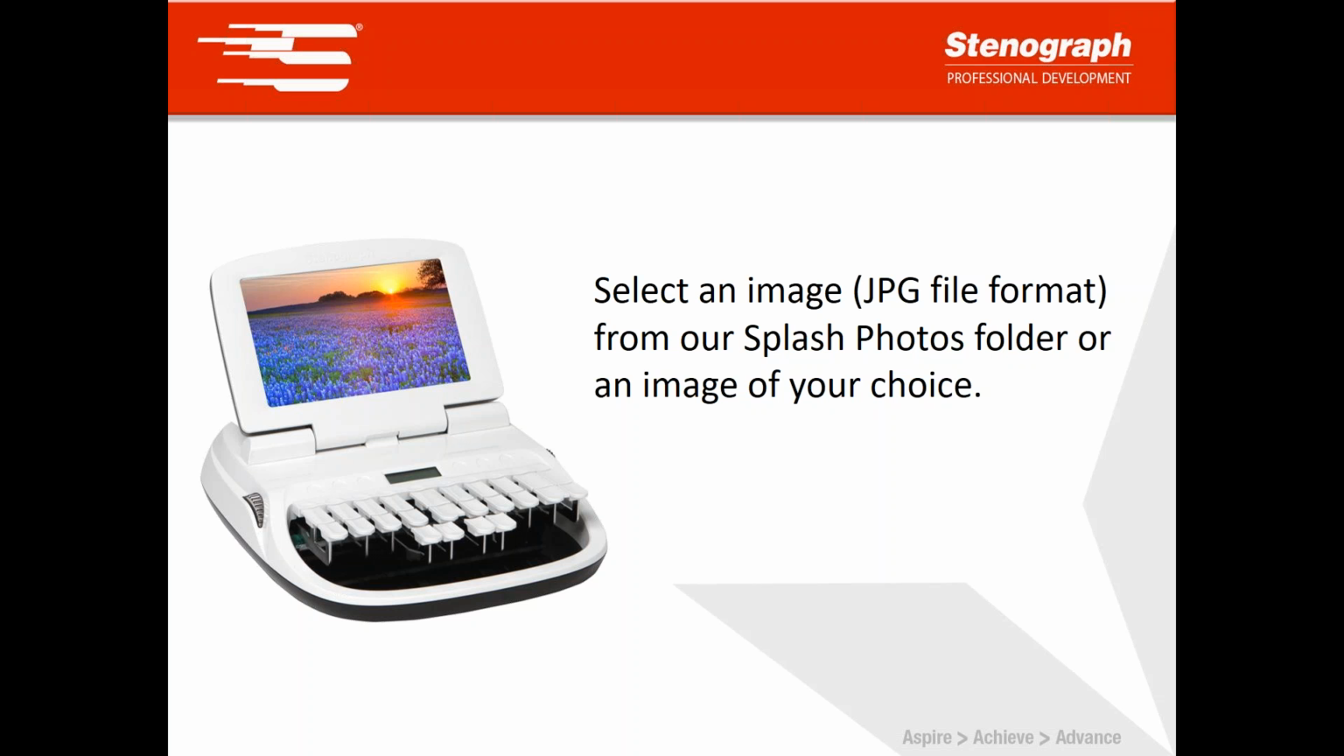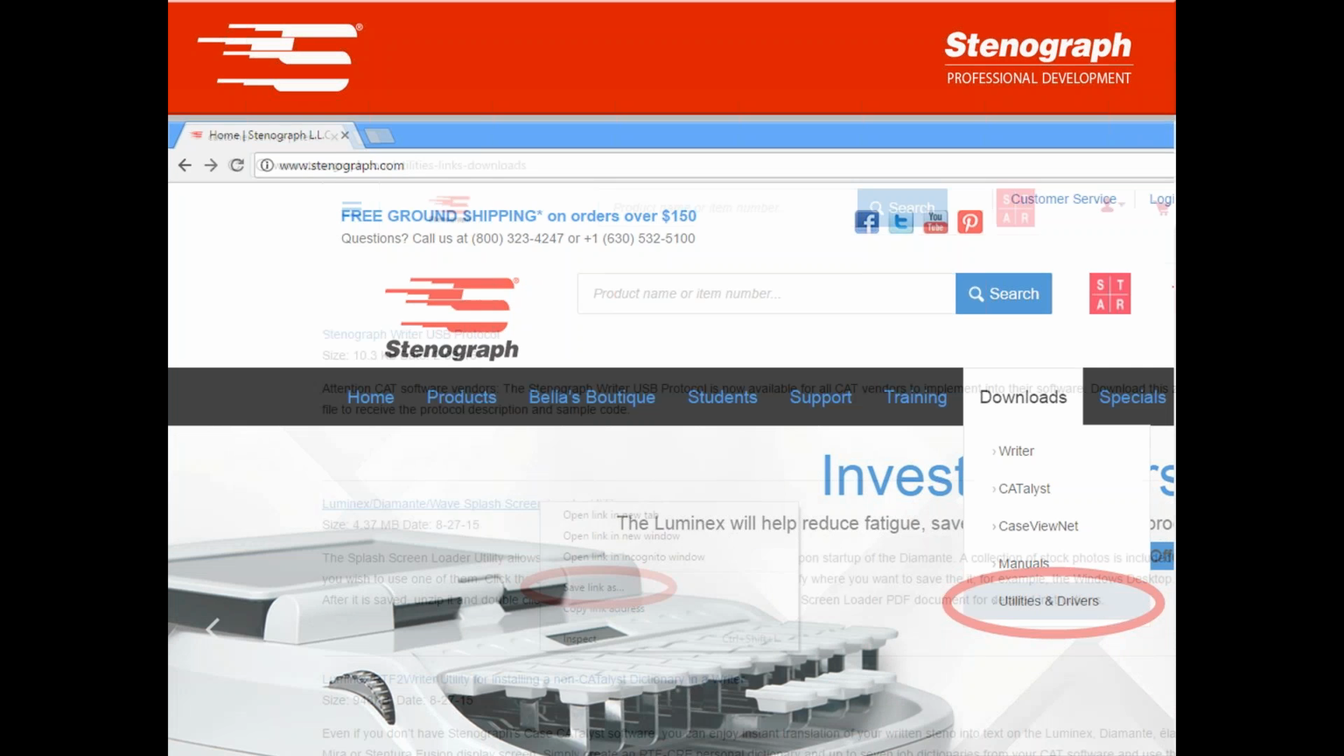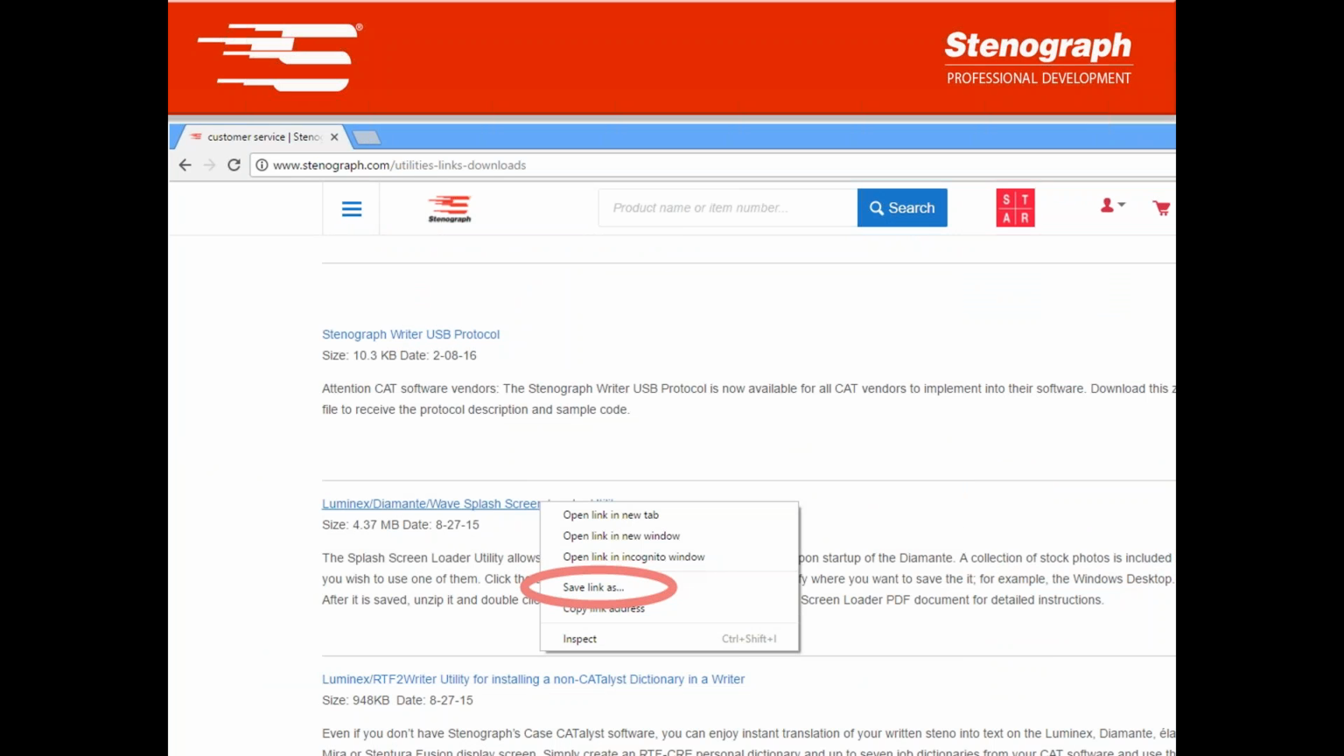So over the course of the next few slides, I'm going to show you how to download and use the Splash Screen Loader utility. First, we need to download the Splash Screen utility and stock photos that are included in the download from the Stenograph website. Go to www.stenograph.com, select Downloads, then Utilities and Drivers. Scroll down the Utilities and Drivers page until you see Luminex Diamante Wave Splash Screen Loader utility.